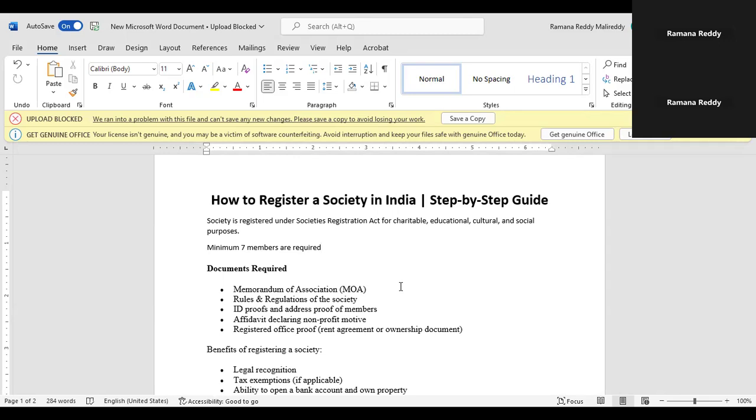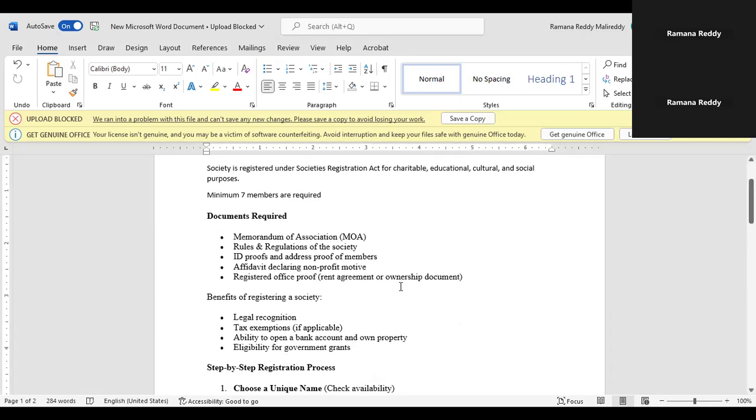So up to this we are clear. Seven members are required, then these documents are required for registration. You may have a doubt whether registration is mandatory. See, the benefits of registering a society: it will have legal recognition.